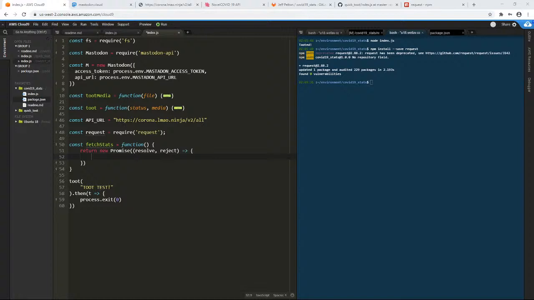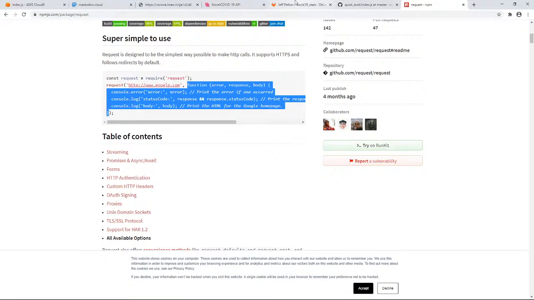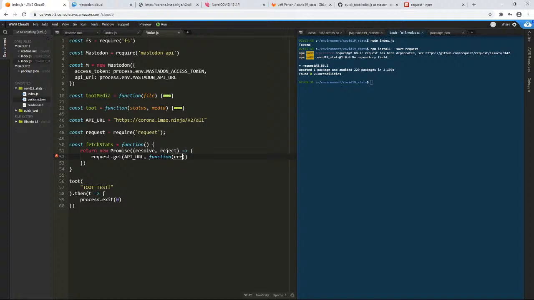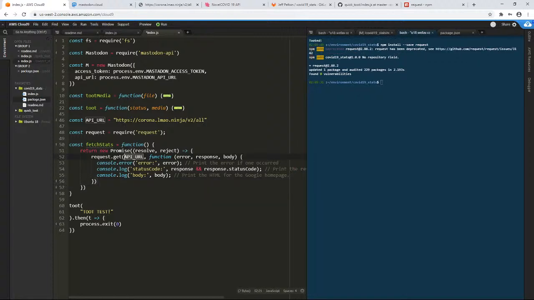The first thing we're going to do is request.get the API URL, and that's going to return a callback. Let's go ahead and just do that. So this is going to request the URL. It's going to give us an error if there is one, the status response code of the request, which will hopefully be a 200, and then the body of the page.